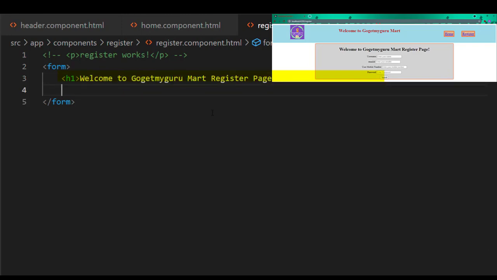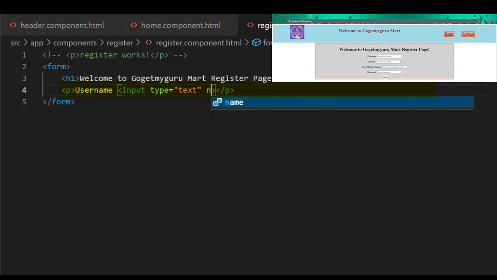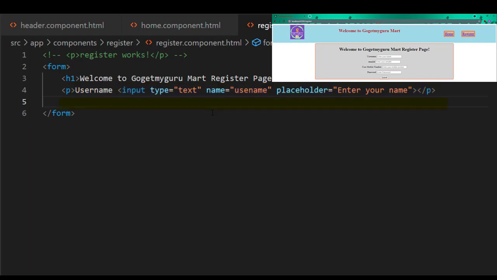Next, to make the user enter a username, I'll take the paragraph tag. Here I'll write username. Inside this paragraph tag, I'll take the input tag, and here I'll select type is equal to text. Then I will write here name is equal to username and placeholder is equal to enter your name. Then to enter the user email ID, I'll select the paragraph tag and here I'll write email ID. Then I'll select the input tag. In the input tag, I'll select type is equal to text and name is equal to email ID. Next I'll write placeholder is equal to enter your email ID.